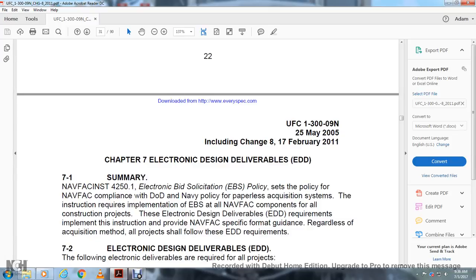Chapter 7, Electronic Deliverables, EDD. NAVFAC Instruction 4250.1, Electronic Bid Solicitation Policy. This sets the policy that NAVFAC comply with the DoD and Navy policy of a paperless acquisition system. The instruction requires the implementation of electronic bid solicitation. NAVFAC components require electronic design deliverables for all construction projects, with specific format guidelines required regardless of the acquisition method.